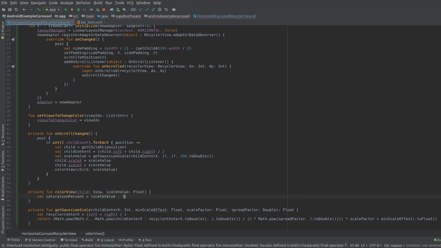So we're going to minus off 1 from this, and then we're going to divide it by 1. Now this says right here that since the scale value can be between 1 and 2, if we subtract 1, it can be between 0 and 1. And then if we divide it by 1, we should get a number between 0 and 1 percent-wise.